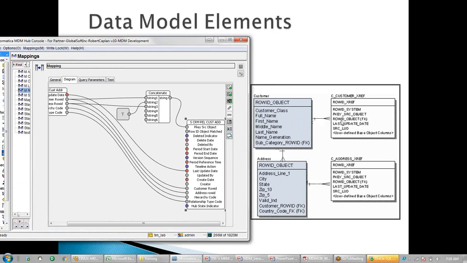And the other two values: we have a row ID object. So row ID object is a foreign key column, because in my customer table I have a row ID object which is a unique column. So the same value gets populated here. So row ID object is a foreign key in my cross reference table.